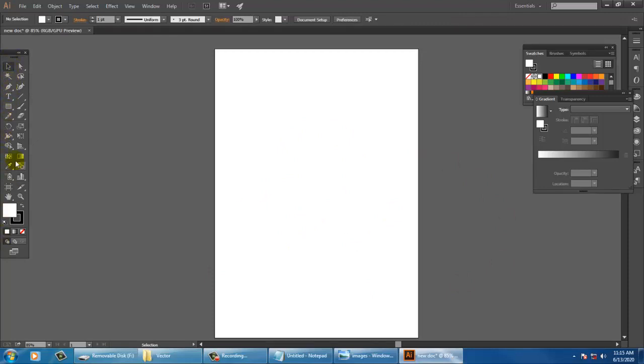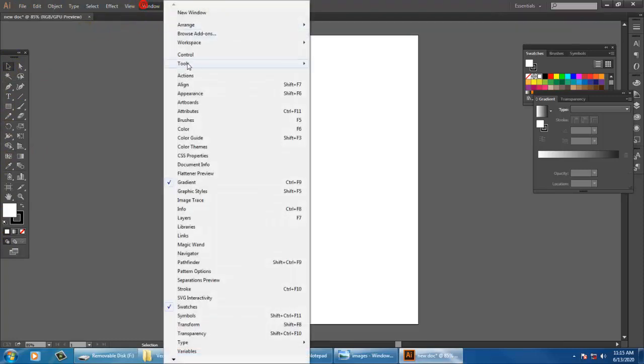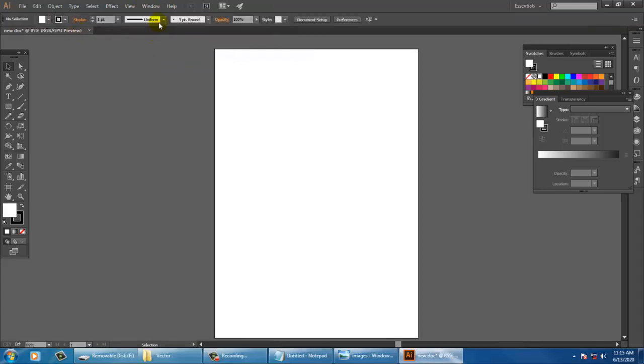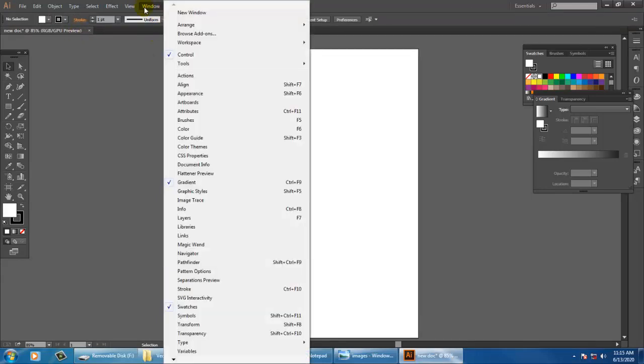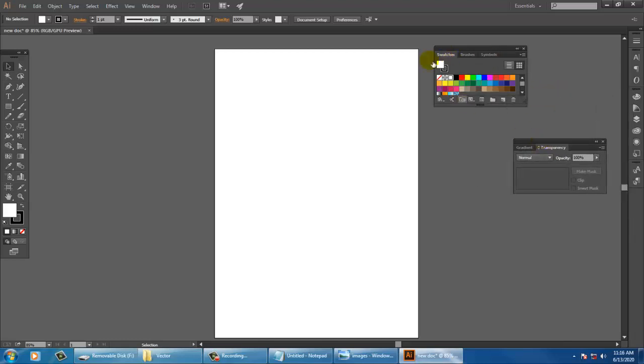This is your toolbox. This is your menu bar, and this is your control panel. Whatever things are not shown, you can activate from the settings. This is your color panel. You can say a swatch panel. The swatch panel is utilized for storing your colors. Whenever you want to store colors, you can utilize this swatch panel. This is your brush panel. Symbols, we will come to that one by one. Your gradient panel, your transparency panel, and most important is your layers panel.